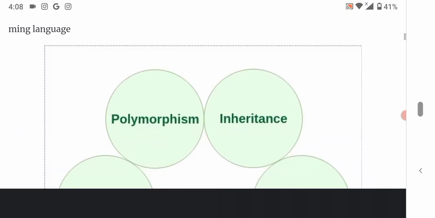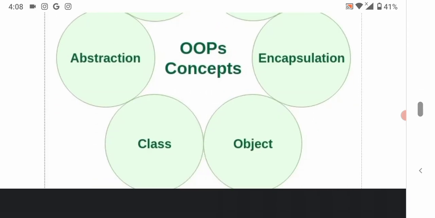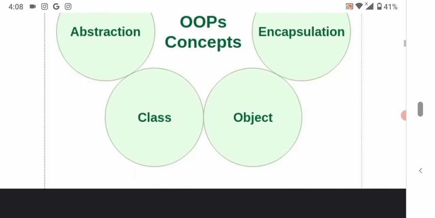Characteristics of an object-oriented programming language: polymorphism, inheritance, encapsulation, objects, class, abstraction.